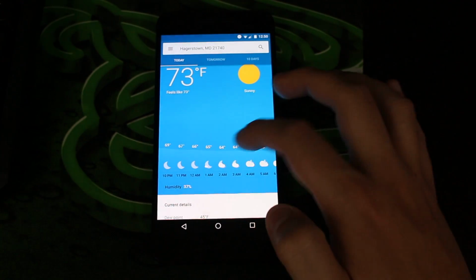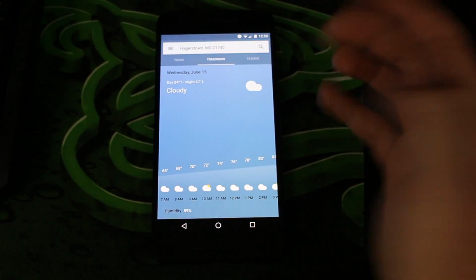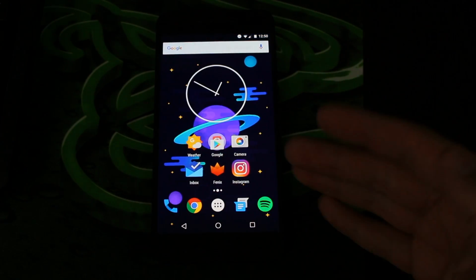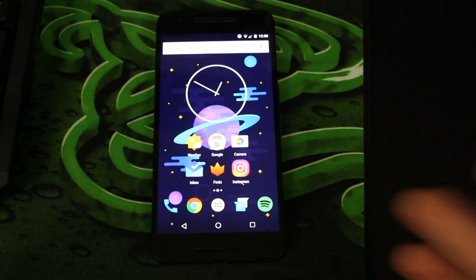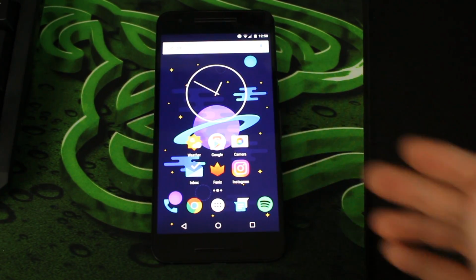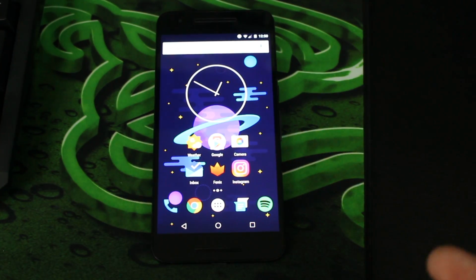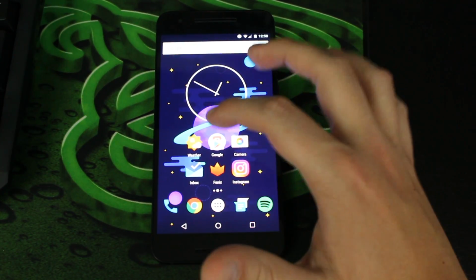You can also swipe this over and you have a tomorrow tab, and then you have your 10-day forecast. Now this, honestly, I think should be a Google stock weather app. This app is very well designed, it's very good, but I'm going to show you how to get it, and it's very easy and it's free.